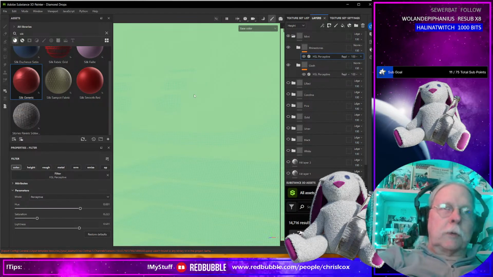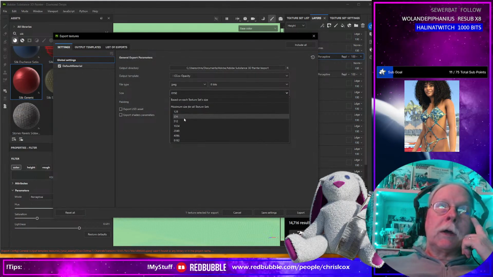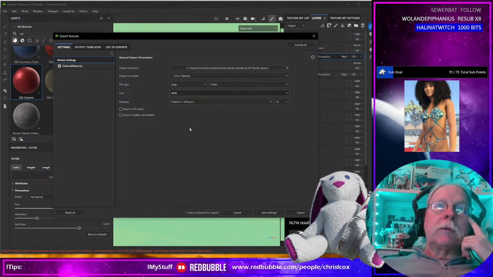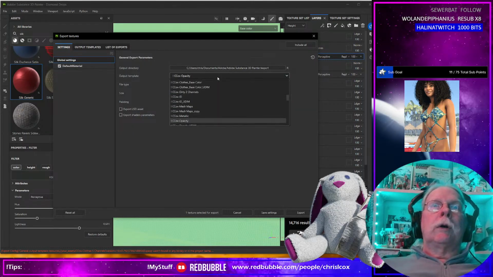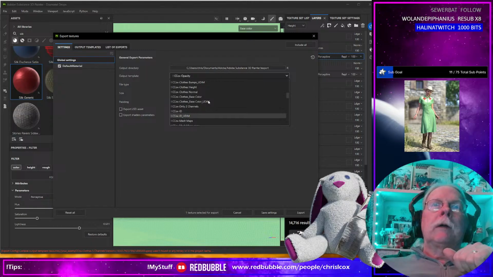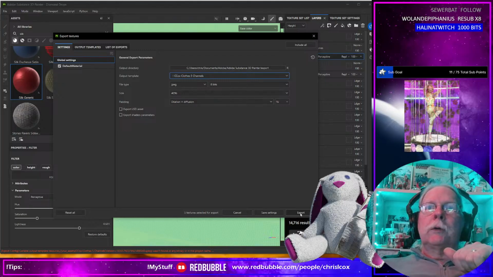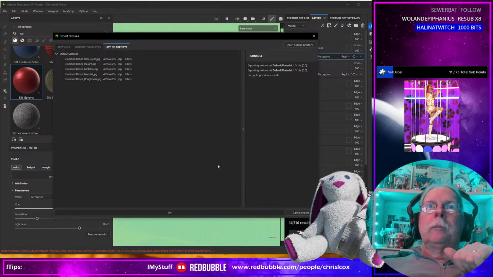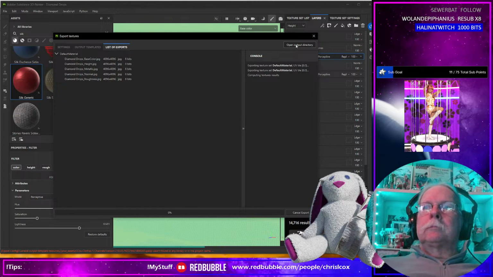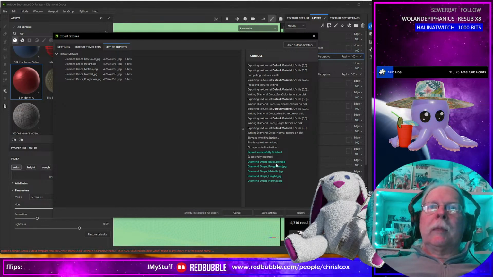Let me see. Control Shift E. Let's export. I'm not going to do that at 8K. And we're going to do this at 4K. Let's do our 5, because I've already got the opacity map done. 5 channels. Close. Export. It does kind of look like chains.